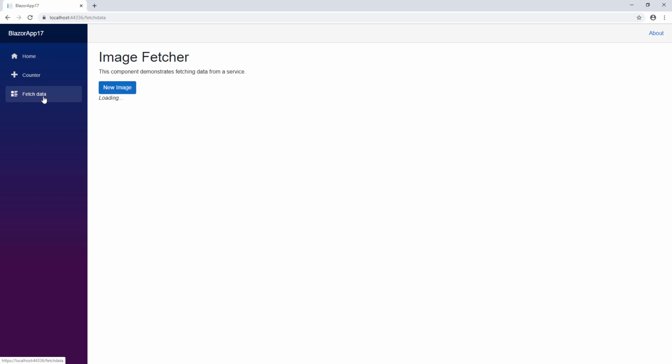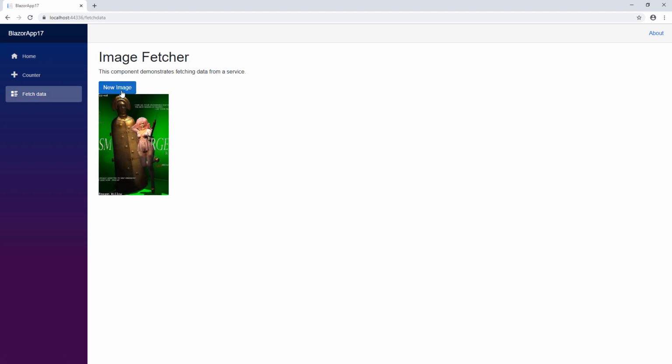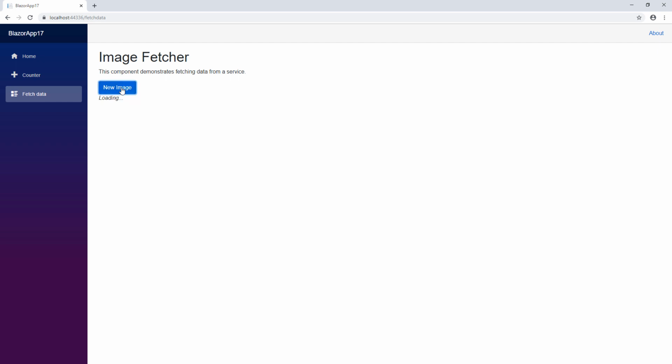So now on the fetch data page, we have our button. We still have the same loading that we had before. We get an image. So now on our fetch data page, we have a button that we can load on demand. Our image is still loading. We see our loading text. And occasionally we get an error. It's a 1 out of 3 chance basically that we'll get an error and a 2 out of 3 chance that we'll get an image.